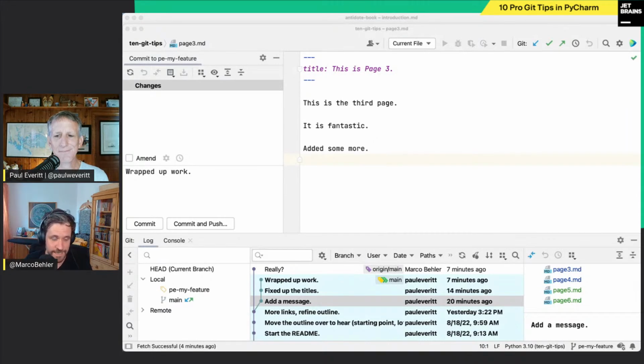Rebasing is essentially, what you can see in Paul's swim lane, the add a message commit, which is highlighted at the moment in his Git log, is based off the more links refine outline commit. And we want to rebase it. So we want to make it be based off a different commit, which is the really commit. That way we can potentially save the merge commit. And that's what we should do.